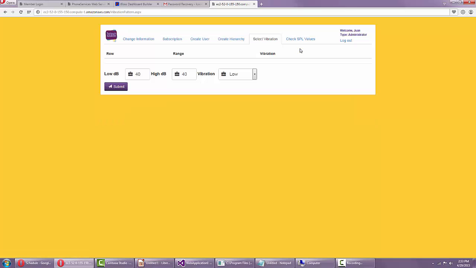Let me show you the select vibration screen. Before talking about the inputs, let me tell you the reason for this screen. The purpose of select vibration is so that companies can establish ranges of action.